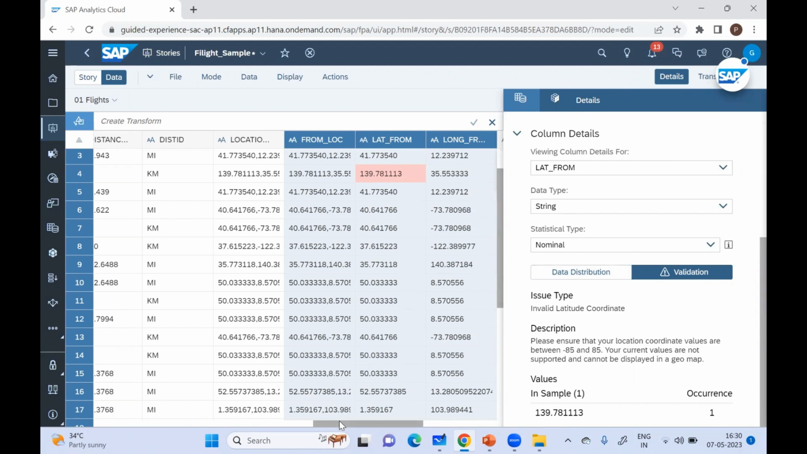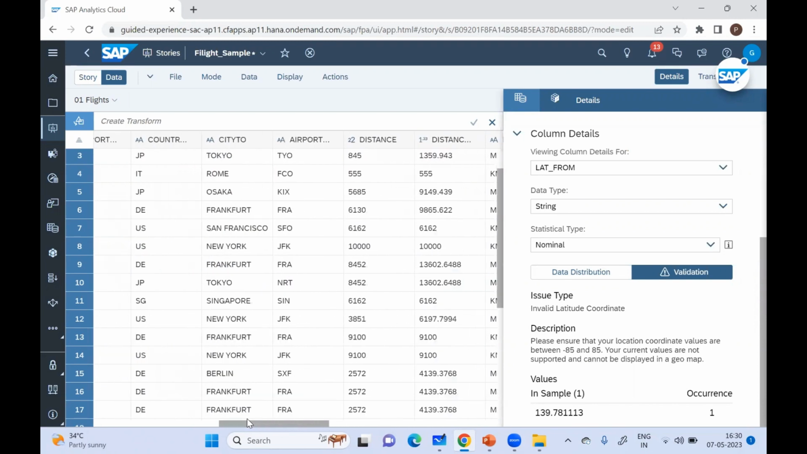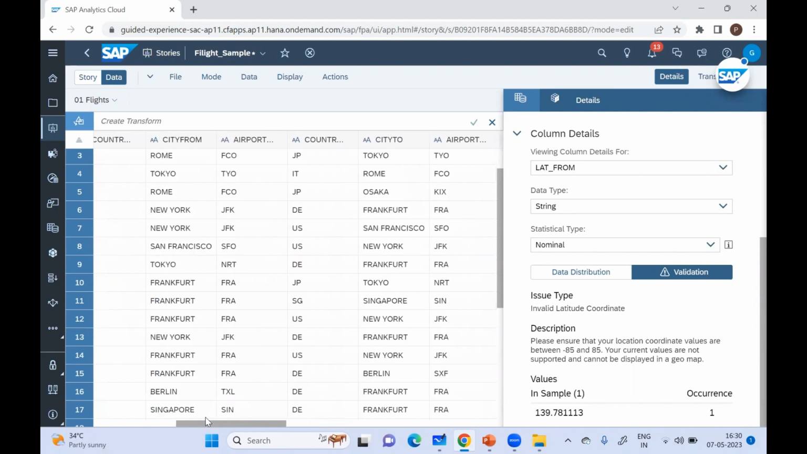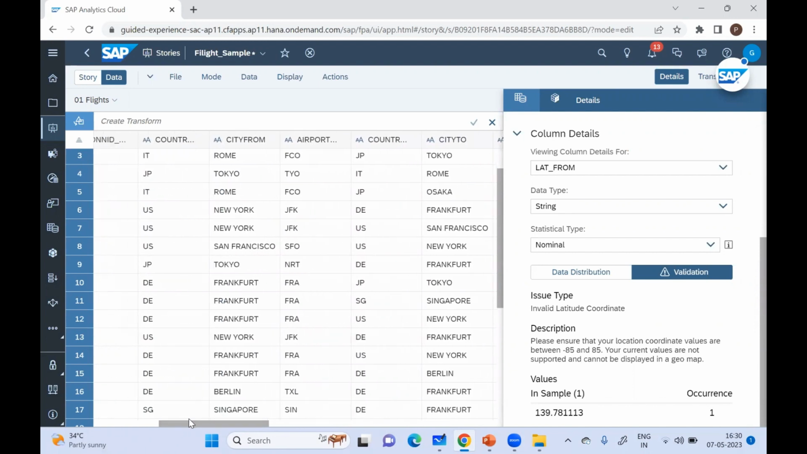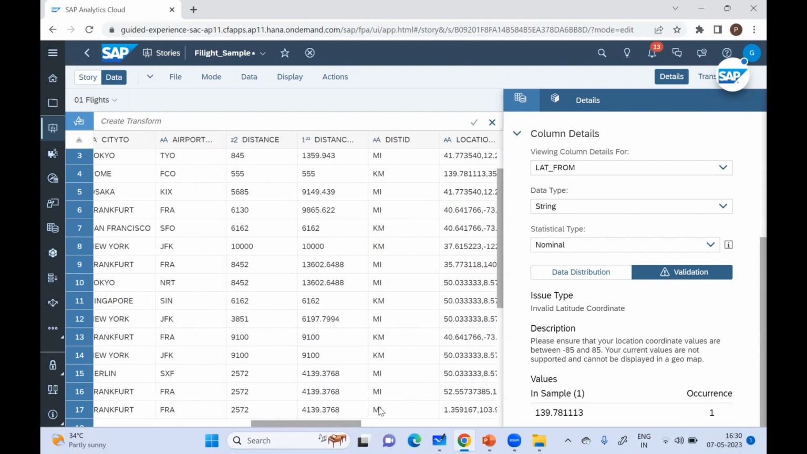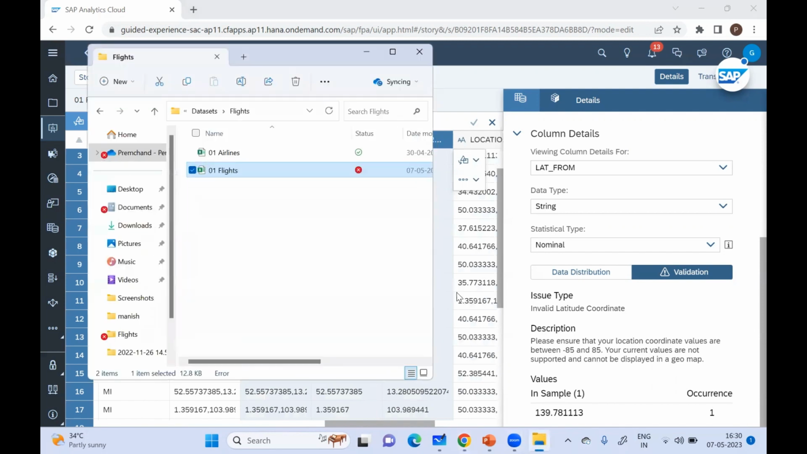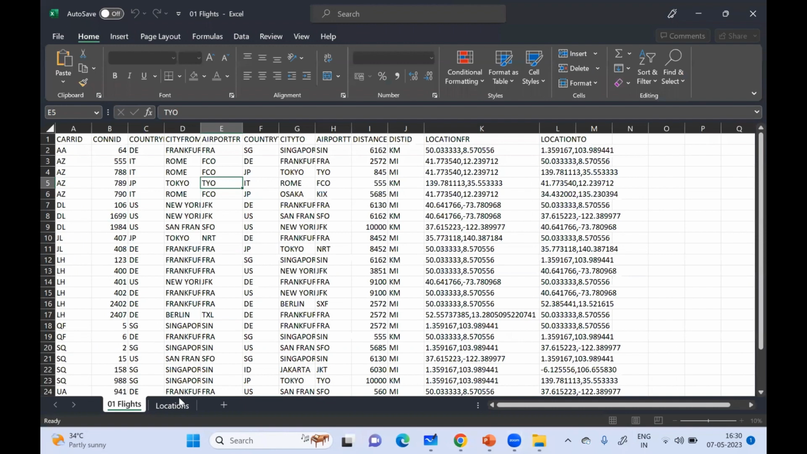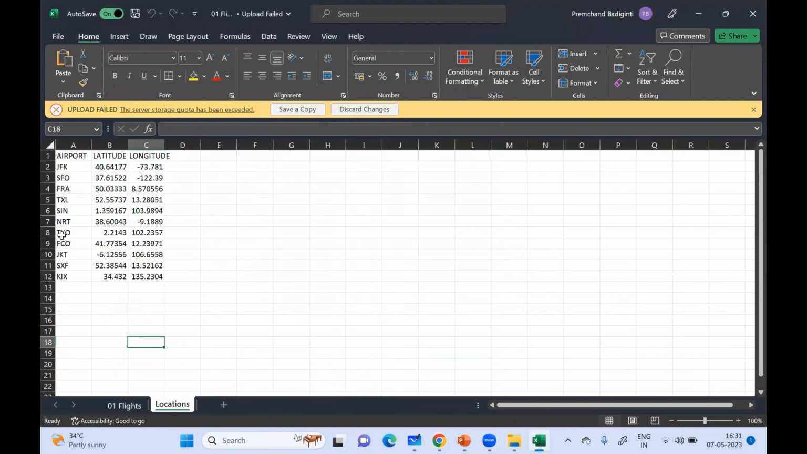What is this airport? This is from location, right? Airport country from, is it right? This is country from Japan airport. This is Tokyo airport to Tokyo location, TYO. So I think I have the data. Locations, Tokyo. Latitude value is 2.2143.